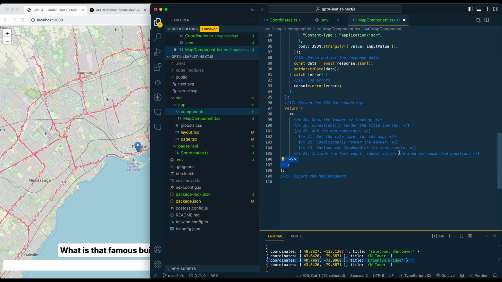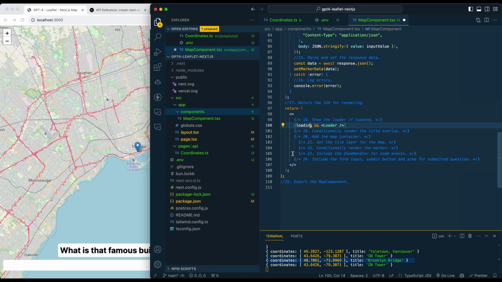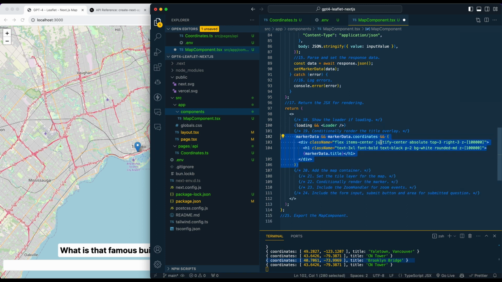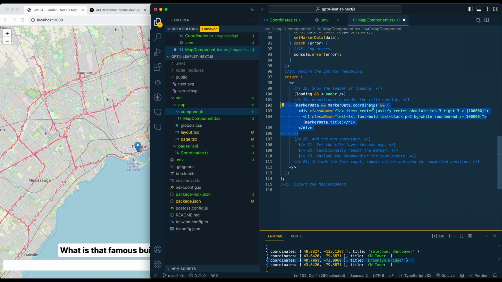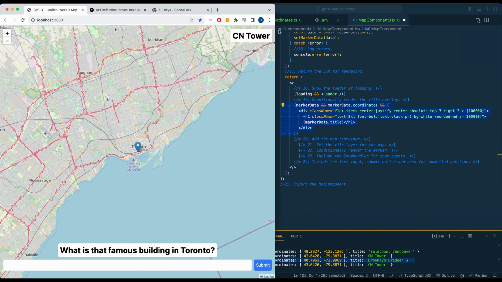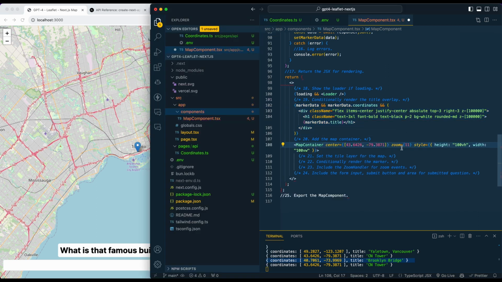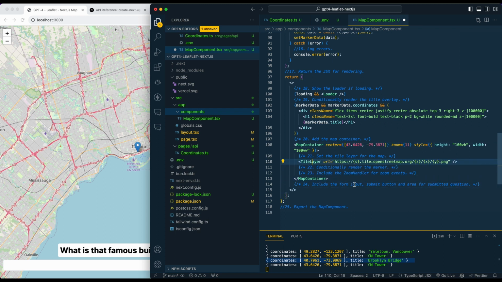And then in the home stretch here, we're just going to render out our JSX. So we're going to set our loader. We're going to have conditional rendering for our title. So for when we get that title, we're just going to display it within the top right-hand corner here. Then from there, we're going to set an initial state for our map container. So I have it set for the Toronto coordinates here.